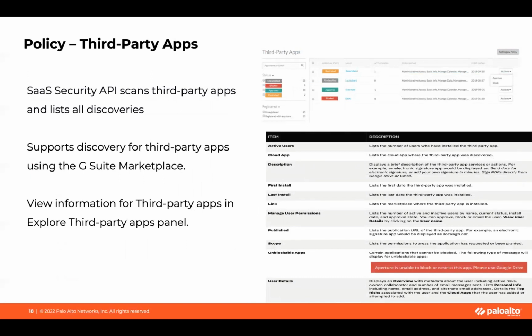One example of a third-party app policy can be blocking access to a third-party app from a malicious address and emailing the user who tries to install the app. Current support is the discovery of third-party apps using G Suite Marketplace. By default, SaaS Security API categorizes all newly discovered apps as unclassified. Then after an administrator assesses the app, it can change it to blocked, approved, restricted, or unclassified.